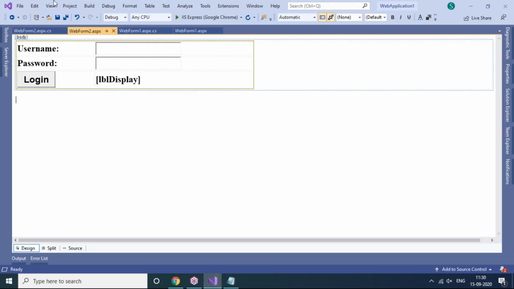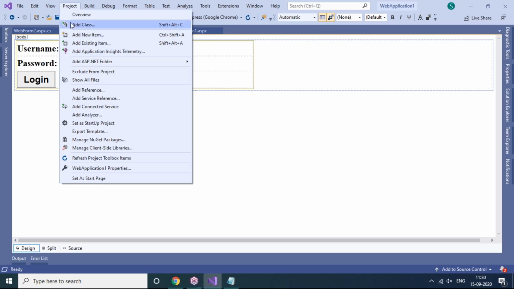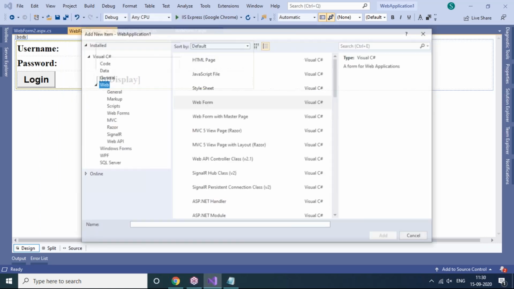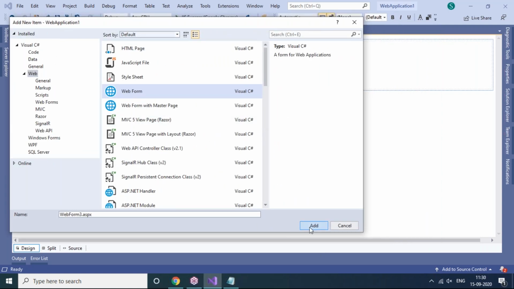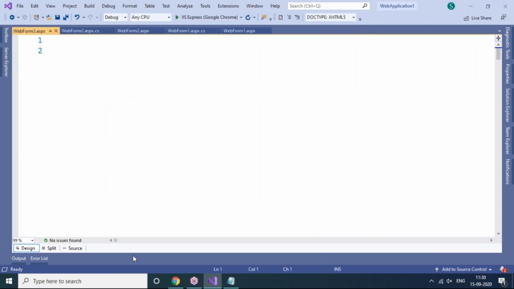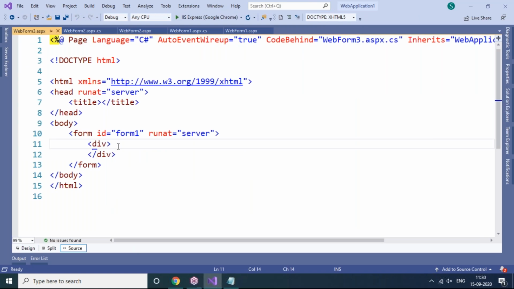So I'm just going to create a new page. Project menu, add new item. In the web form template I'm selecting web form again, and WebForm3.aspx is there. Now click on add. So you are in the source part of the web page only. In the div you have to write the code manually and completely. It's also simple. Most real-time designers will follow this kind of source code design only.